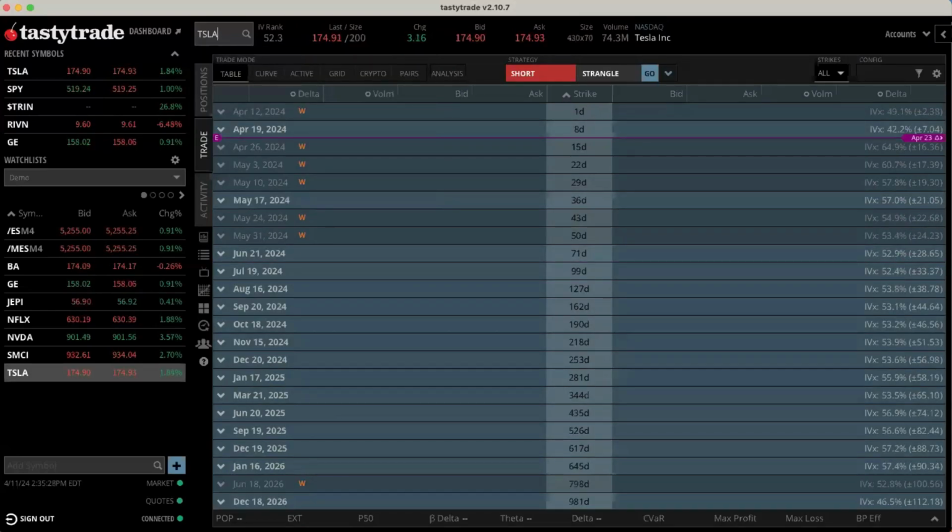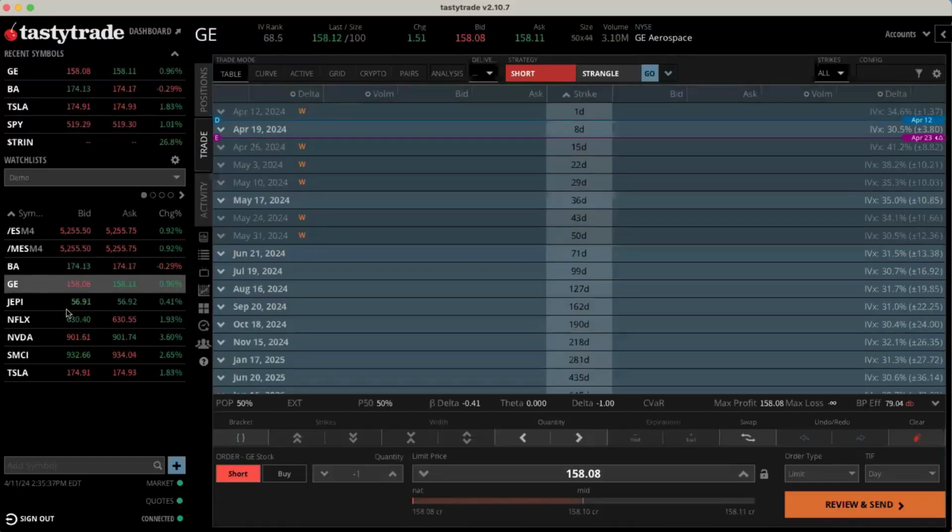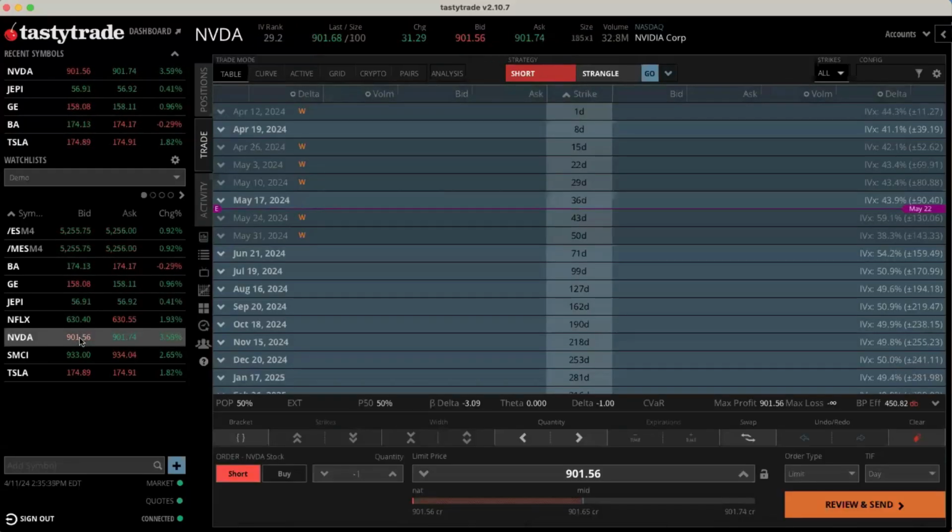Okay. Also, if you already have a watch list created on the left side, you can just left click on each one of these symbols, and then it's going to populate the options chain for that specific ticker right there. Let's go back to Tesla.